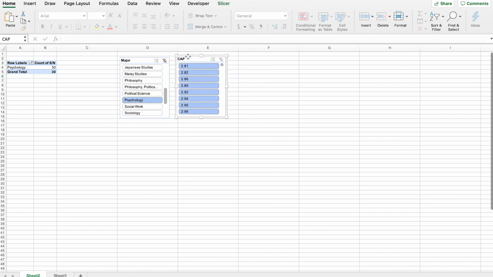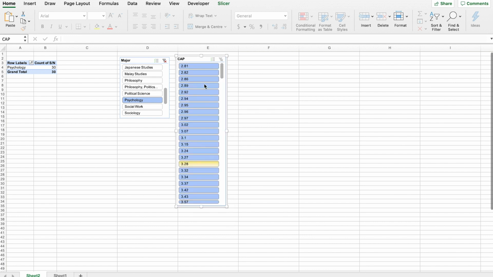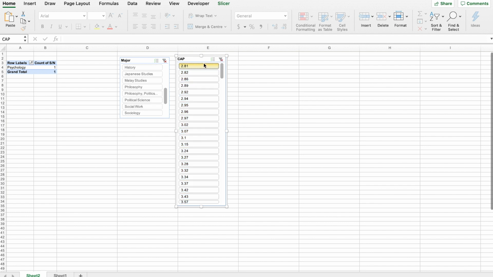Next, we want to know how many people got cap 2 to 2.99. Everything colored in blue means it's selected. Our lowest number is 2.81, and our highest within the 2 to 2.99 range is 2.97. So press the shift button on your keyboard and click 2.97. Just like that, we are slicing to select only the people from 2.81 to 2.97, and we know that there are 9 people. So our first blank, cap 2 to 2.99, we can put 9 people.